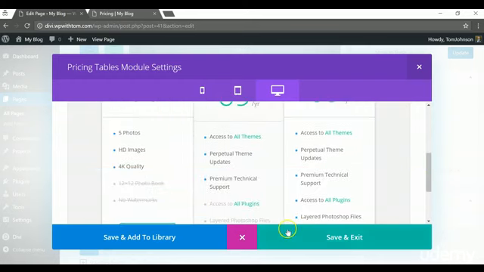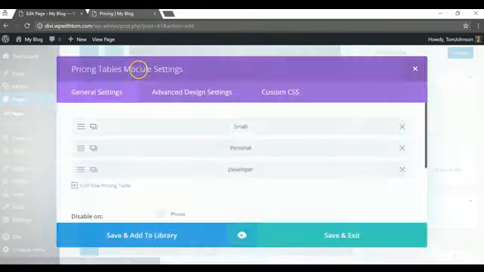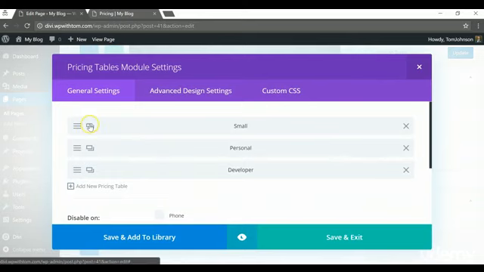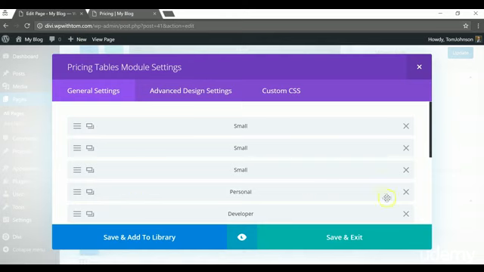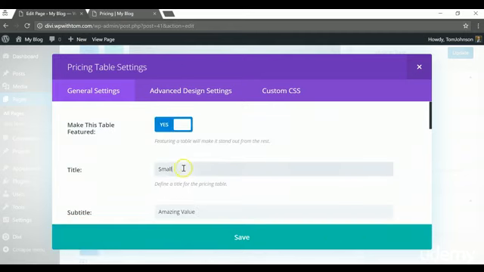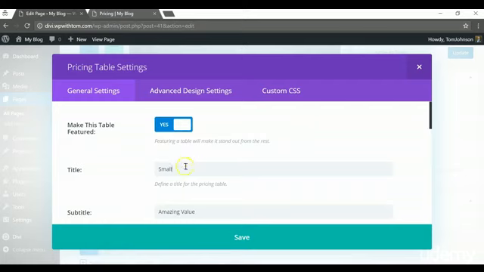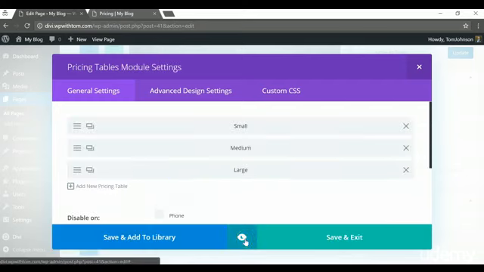So what I'm going to do is I'll just click save and exit for now, and actually I'm going to go right back into it. Sorry about that. And what I'll do is I'll duplicate these two. I'll do it once and twice, and then I'm going to delete where it says personal and developer. And here I'm just going to click on the second one that says small, and I'll make this a medium package, and I'll click save. And then this one I'll click and I'll make it a large package. And again I'll click save.